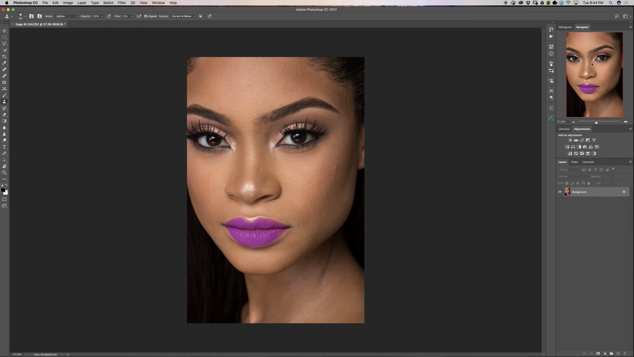So I'm going to go ahead and open up an empty layer, and I'm going to bring up my healing brush. This is an image that I shot a while back of a model. Her name is Gogo. It was for an editorial in Elements magazine. So you guys can check that out. I'll link it in the description. So let me go ahead and zoom in.